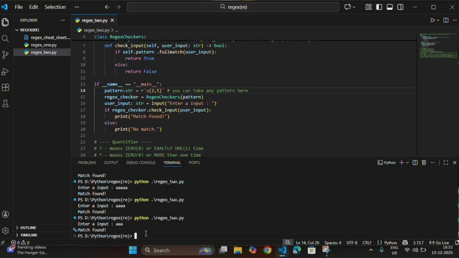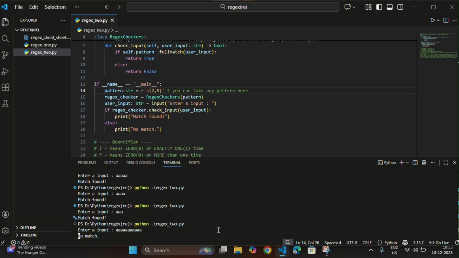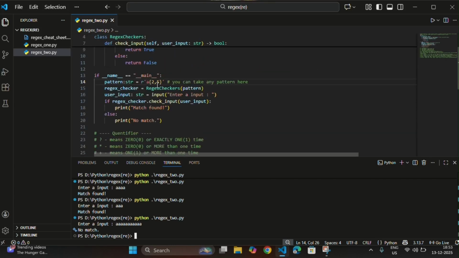But when I put 6a or something more, it will return false, because I have set the lower bound and the upper bound.